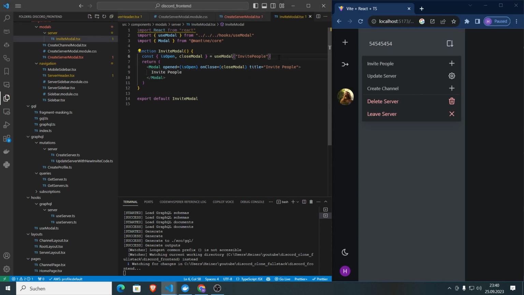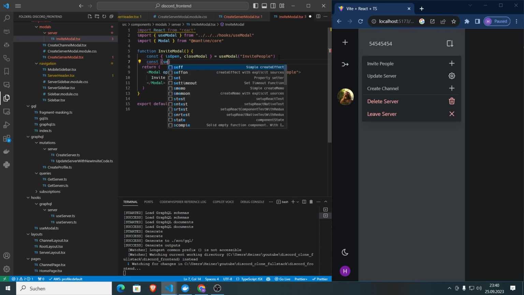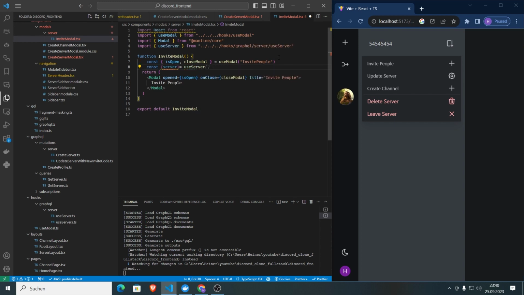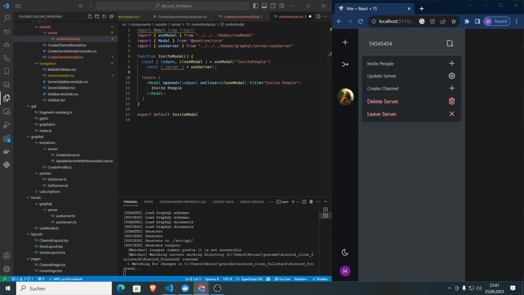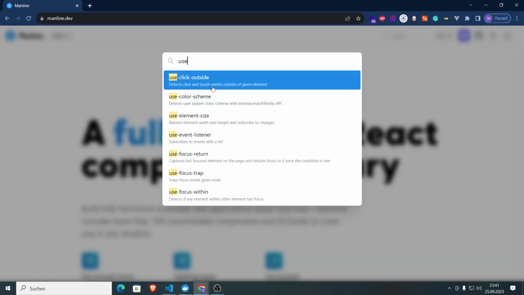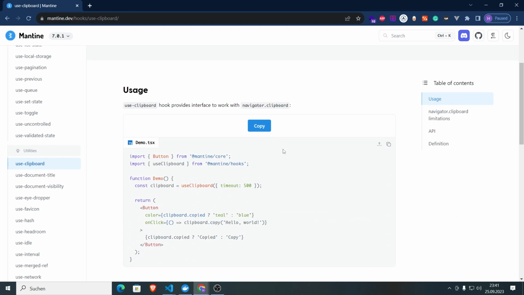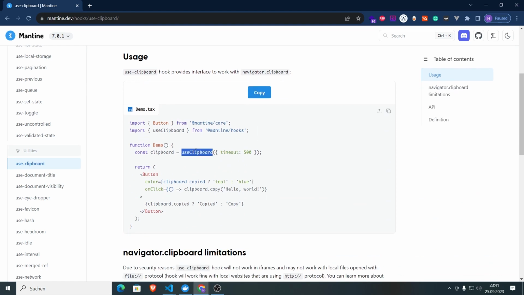And here we need also our server. And we can access our server using use server, which is our custom hook. And now we will make use of a nice hook coming from Mantine. And I think it's called use and then copy or something like this. Use, how is it? Ah, use clipboard. Yeah, use clipboard. So we will make use of this hook here.